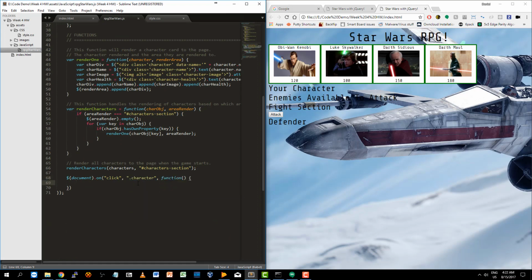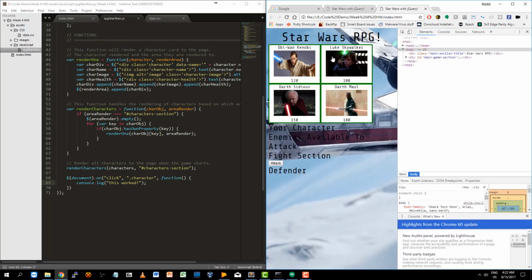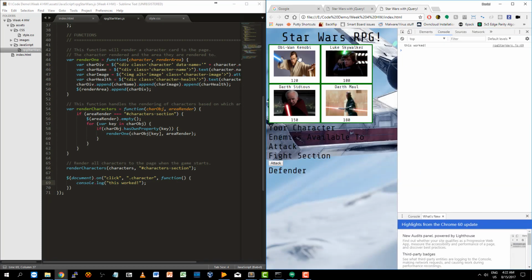Here, I'm going to console log just to show that a click does something. Let's refresh and try it. There it is. I'm going to create a variable called name, and it's going to be given the value of the data name attribute from the selected div.